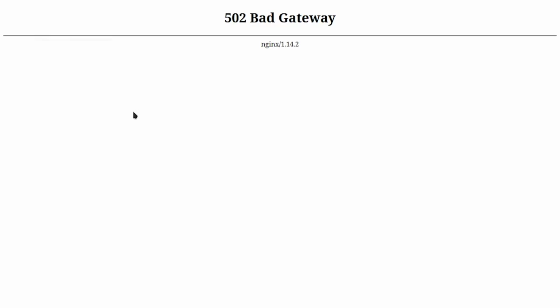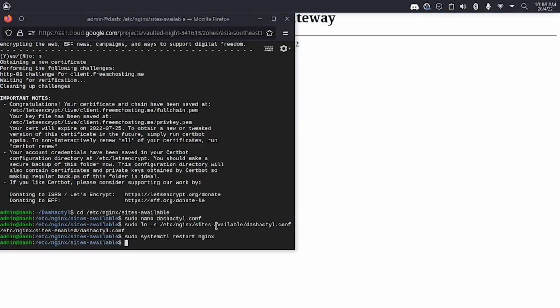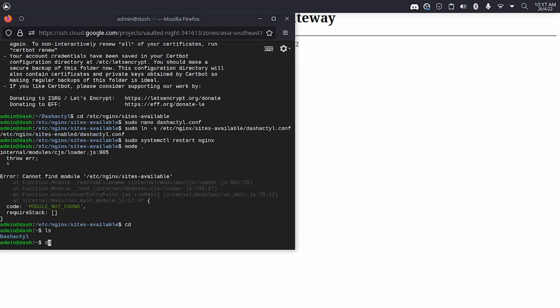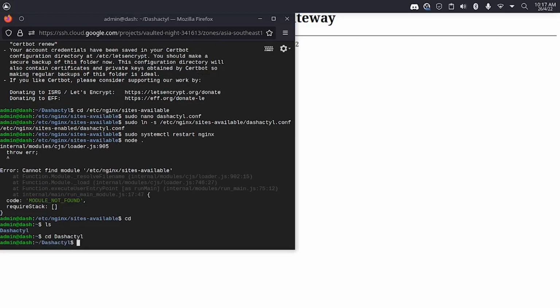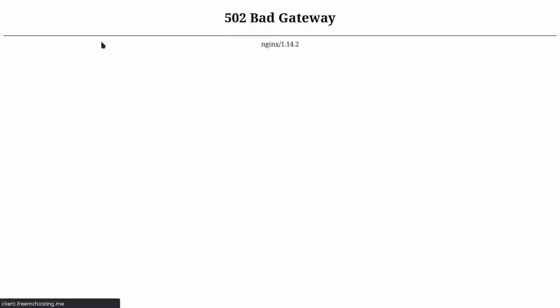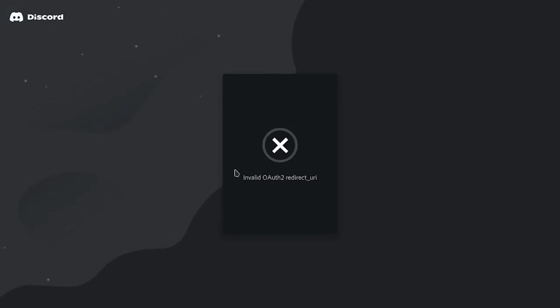Okay, if you get the 502 bad gateway, the fix is simple. Oh yeah, because you have to be in the Dashactyl directory. So go to your Dashactyl directory and type node dot. And now once you refresh the page, it should work. There you go. You see the login? Now it's there. Now you click login, it'll redirect you to this.